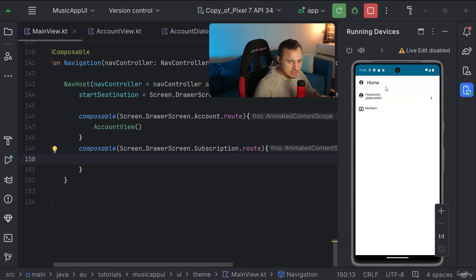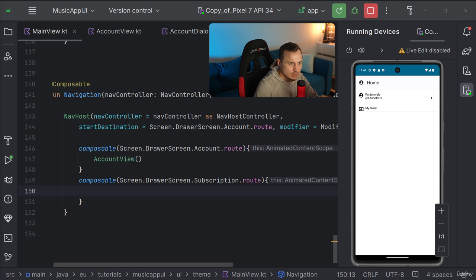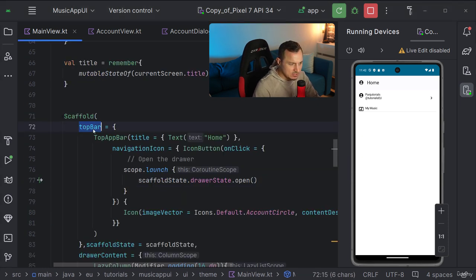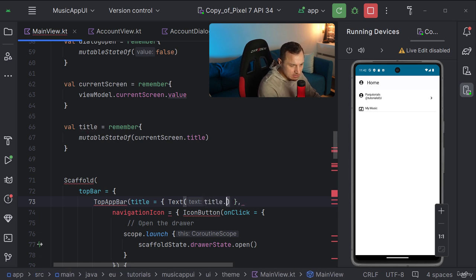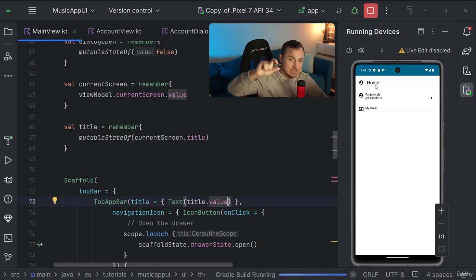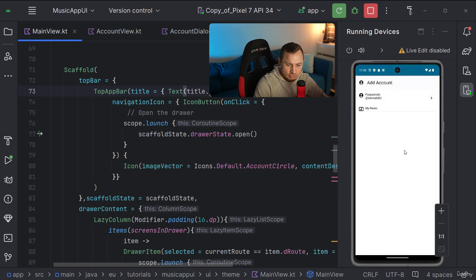Now, one thing that we are not doing correctly yet is taking care of the title. So let me see where that is. And that is because of the scaffold top bar. It's always text home. It never actually takes this title here. So instead, what we can do is we can use title dot value. All right, now let's refresh it. And now we should see the title being account because that's what we've set up in our screen page.